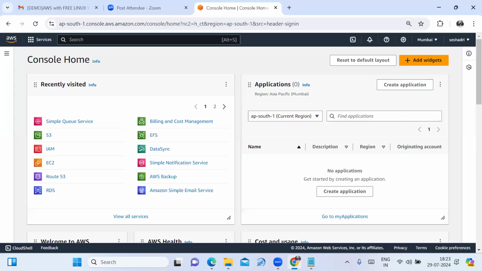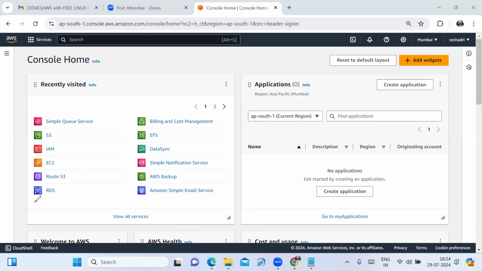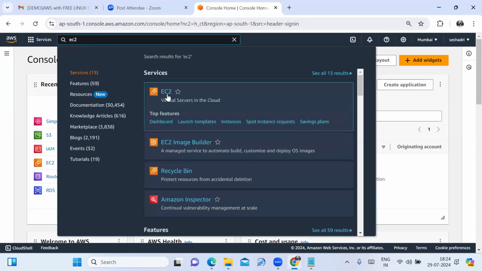Friends, to launch the Windows server, we have to use the EC2 service. You may choose from the recently visited services in my AWS account. Here, the EC2 service is there. Or in the search box, we can type EC2. Or here the services option is there. We can choose any one.